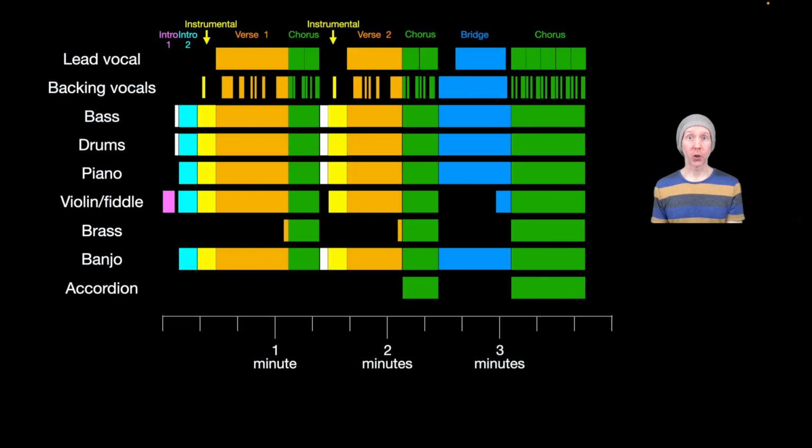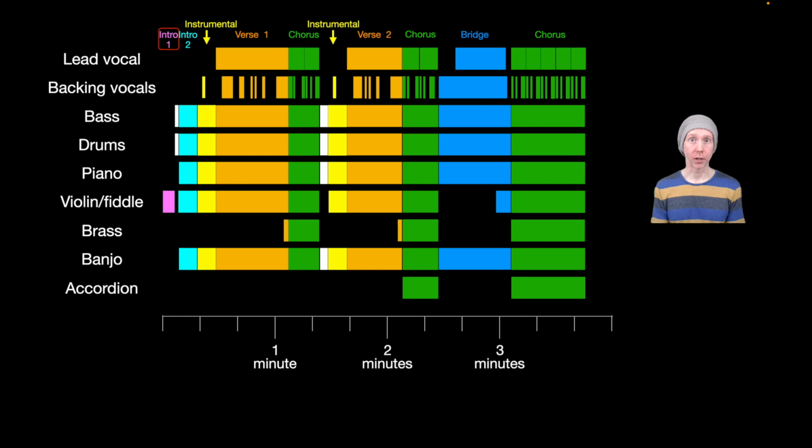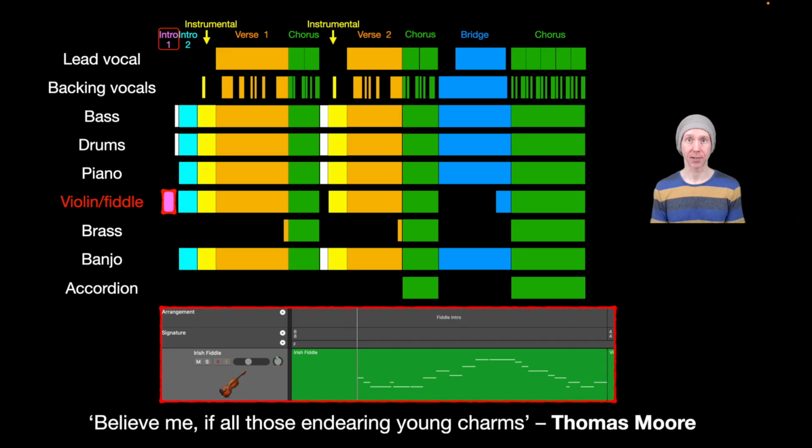The first thing you'll notice when looking at the instrumentation in this song is the use of several instruments that are commonly used in Irish folk music, specifically the fiddle, accordion, and banjo. The Irish folk music connection is established in intro 1, which features a solo fiddle playing the melody to Thomas Moore's Irish folk song, Believe Me If All Those Endearing Young Charms.